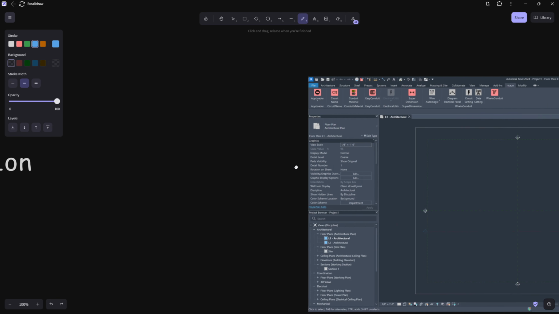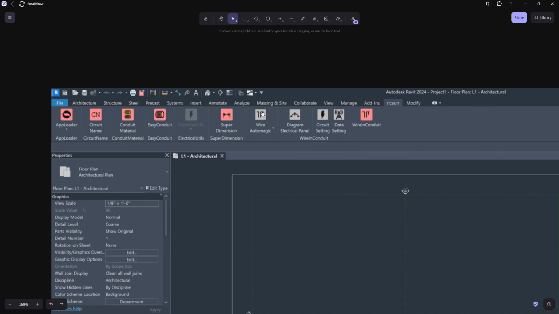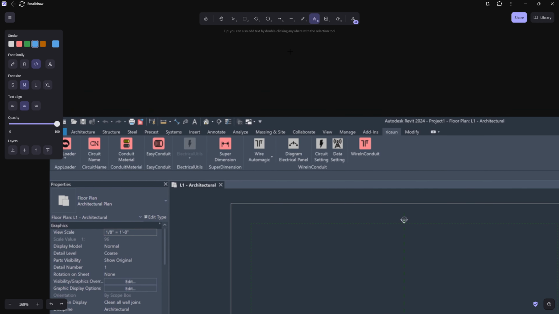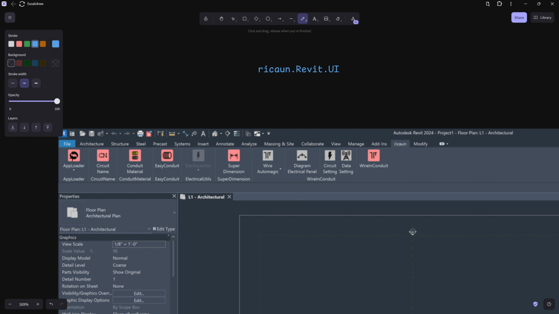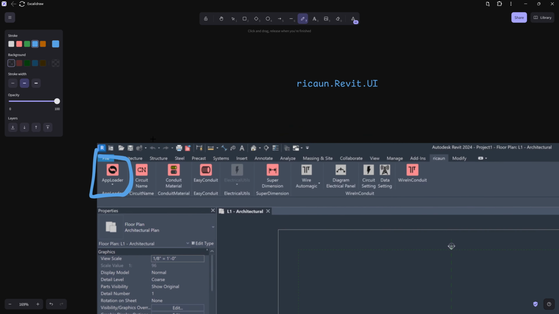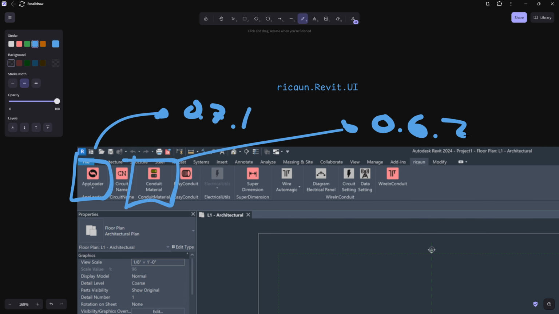Yeah, here is my Revit, and every single plugin that I'm having, I'm using my library ricaun.revit.y. But some plugins like the Revit Lookup is using the version 0.7.1. Yeah, this is the last one that I released. And the conduit material, I'm pretty sure that's using 0.62, I guess, or it could be this one.